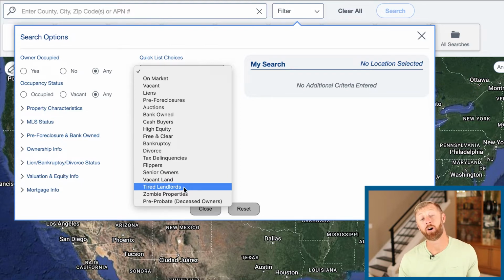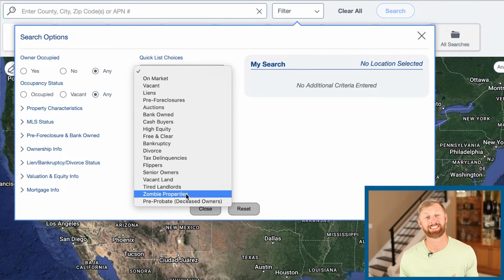Basically, these are people that have owned the rental property for a long time, and they've really let it go on maintenance. Zombie properties, this is really cool. We have a lot of these in Florida. There's a couple definitions for zombie properties, but one easy way to explain it is this might be a bank-owned property or something that's vacant or just going downhill. A lot of times there's pools in the backyard.